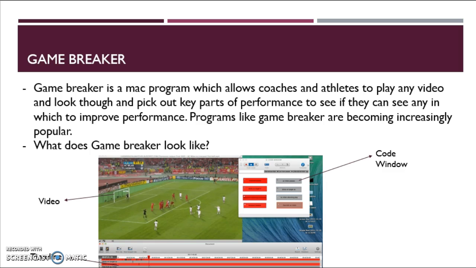GameBreaker. Using GameBreaker was a setup of different windows, a code window, a timeline window that has a video linked to it. GameBreaker is a Mac program which allows coaches and athletes to look at any video, to then choose their own KPIs that are relevant to the athlete.